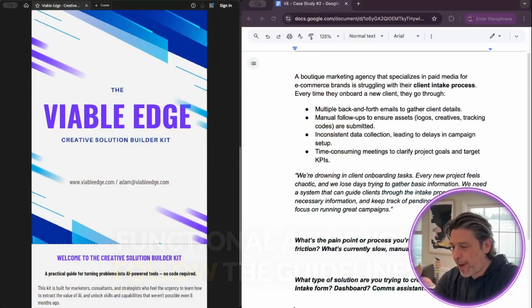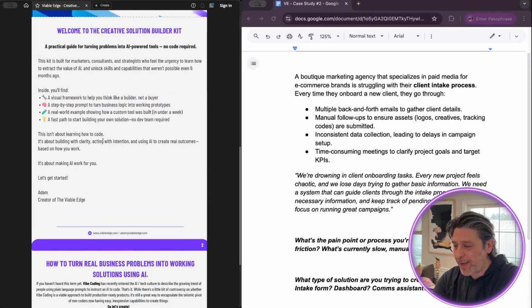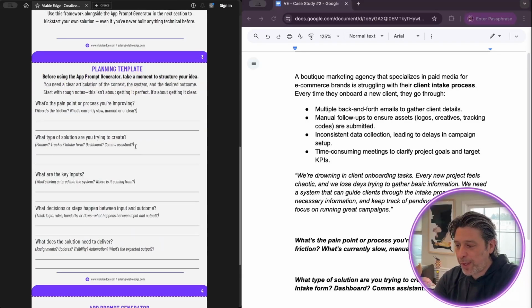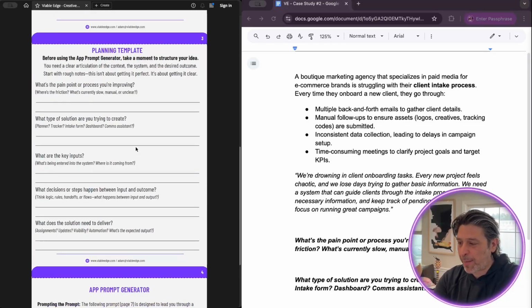If you follow the guidelines in this document, you'll see that there's a heavy emphasis on really being able to articulate the problem and the business use case before you even start thinking about AI tools.